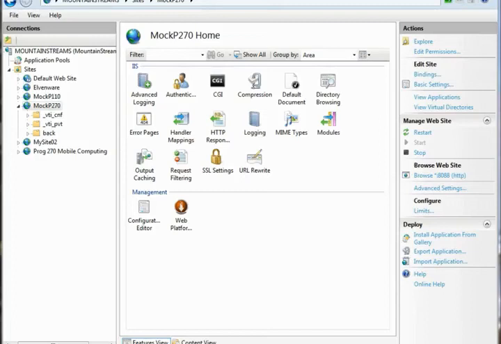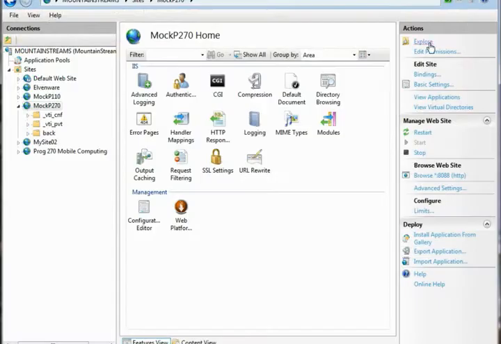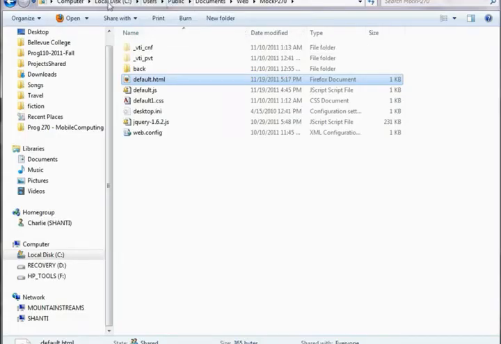Internet Information Services Manager up here, and I've set up a website called MockP270, and if we want to, we can browse it here on the web. You can see it's set up on port 8088, okay? Or if we want to, we could explore it using the Windows Explorer, and you can see the directory that it's in. I'm on the C drive over here in the public documents area.